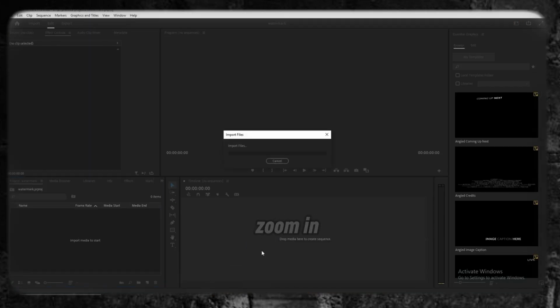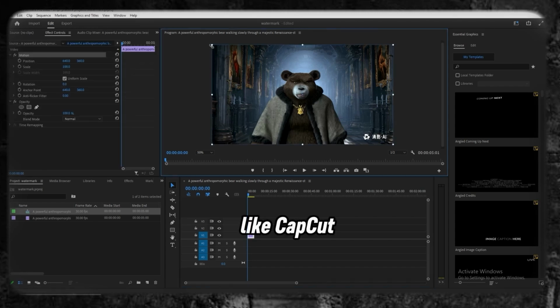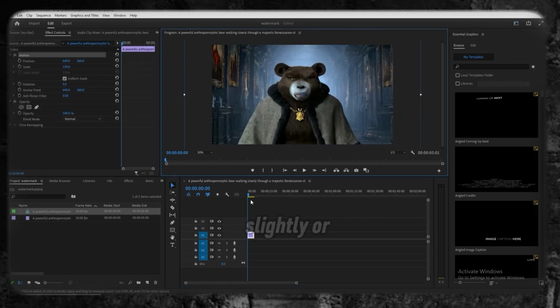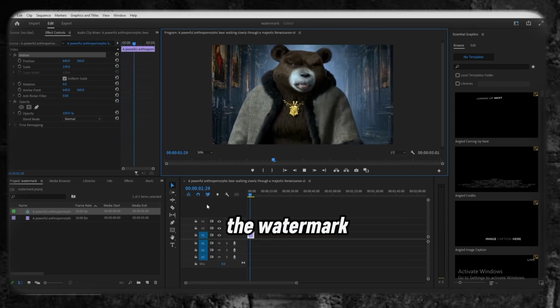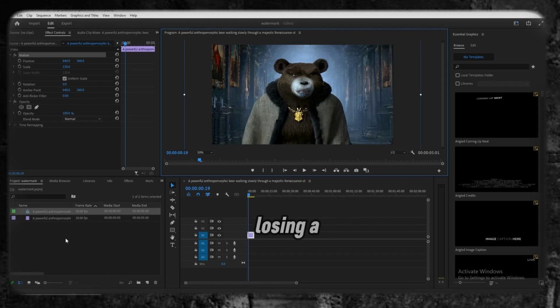Option 2. Zoom and crop. Import your video into an editor like CapCut or Premiere Pro. Zoom in slightly or crop the edges until the watermark disappears. This works best if the watermark is near the border and you don't mind losing a bit of the frame.